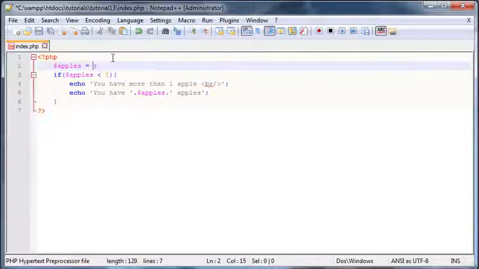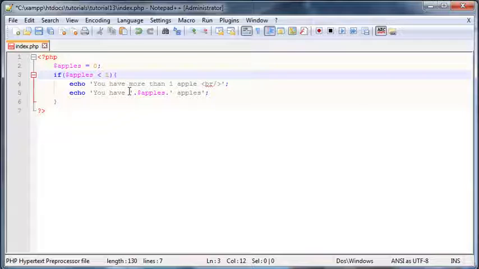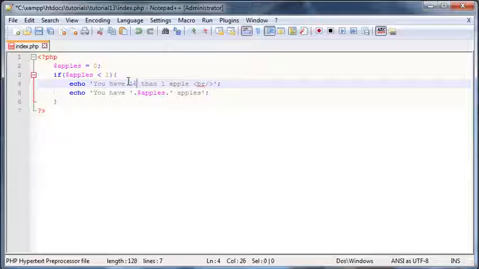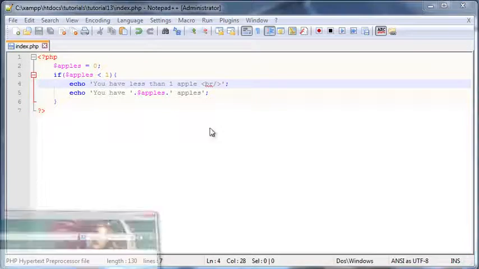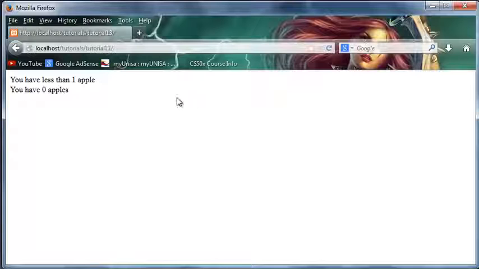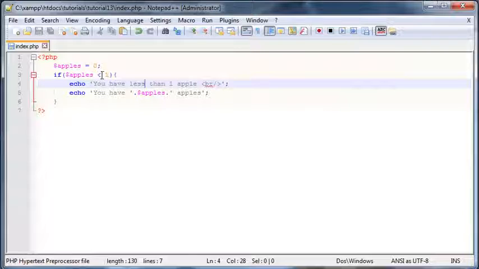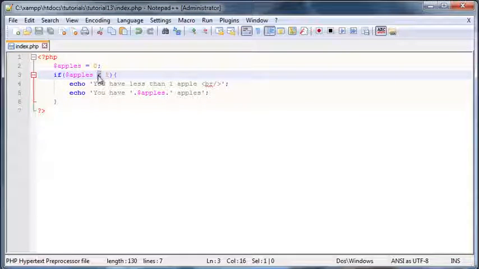But let's say apples was set to 0. 0 is indeed less than 1. So we might as well just change that to say you have less than 1 apple. Now when we save this and click refresh, it says you have less than 1 apple, you have 0 apples. So not only can we check for greater than, but we can also check for less than.